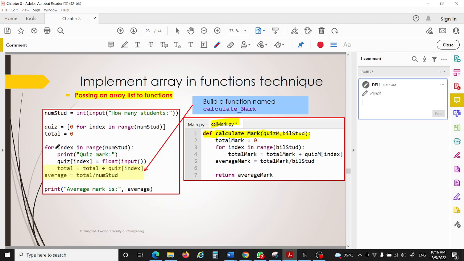Here you have a loop, for index in range num student. You let the user enter the quiz mark, here quiz index. Then you calculate the total equal to total plus quiz index, and then you calculate the average by having total over num student.